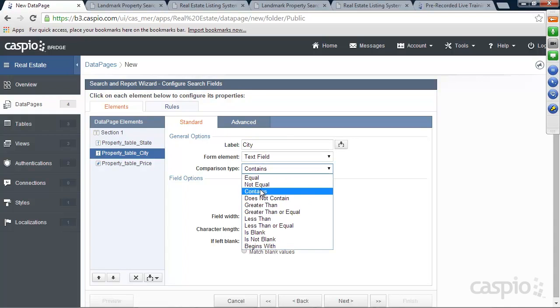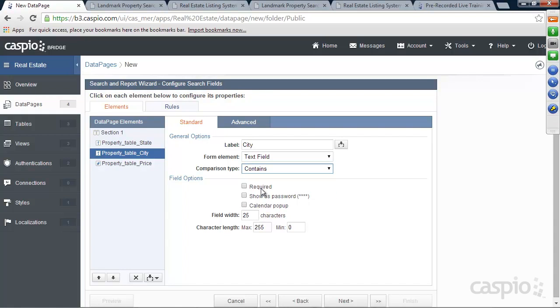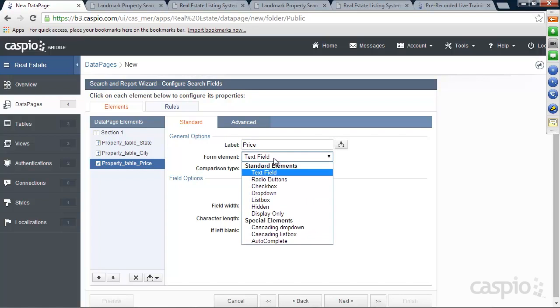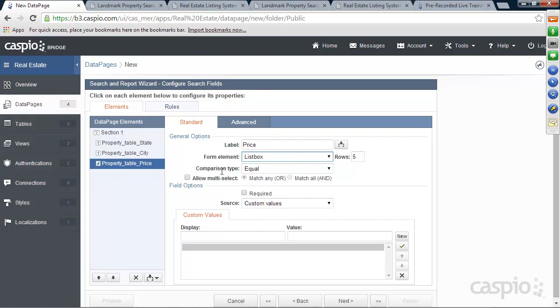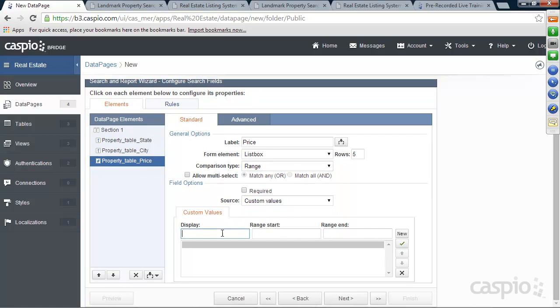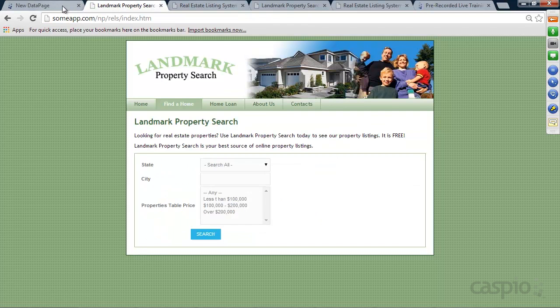Okay. And then the price, so we said we're going to do a price range here. So I'm going to delete this. I'm actually going to do a list box. And for comparison type, we have the option for range. You have some other options here as well if you like to play around with that. But we're going to do a range. And now for display, what am I displaying here? Let's see. First is any. So let's do any.